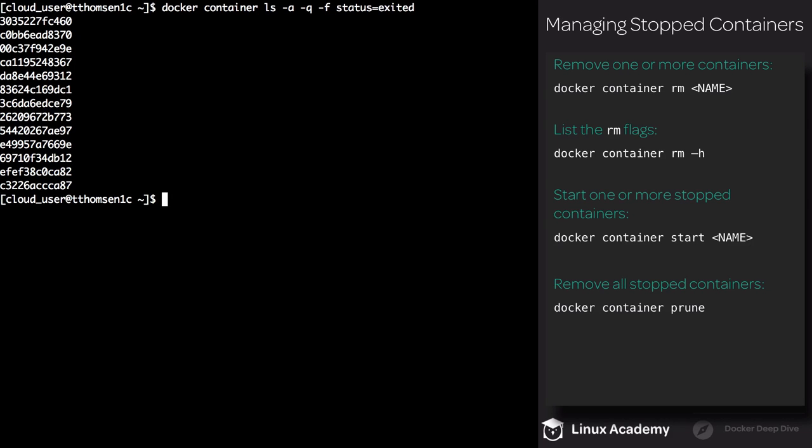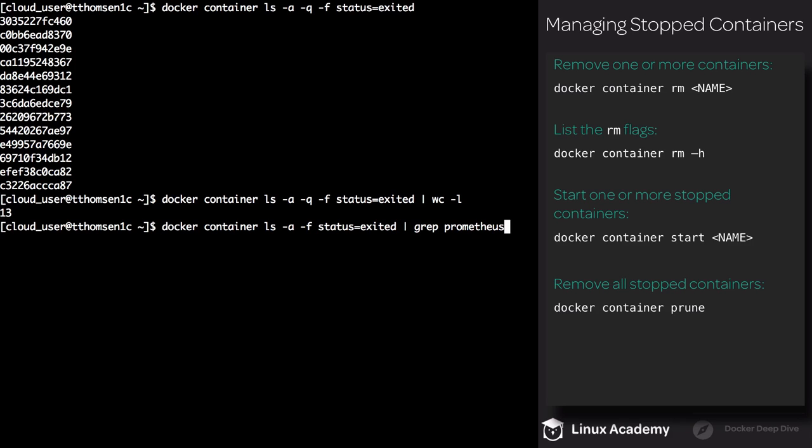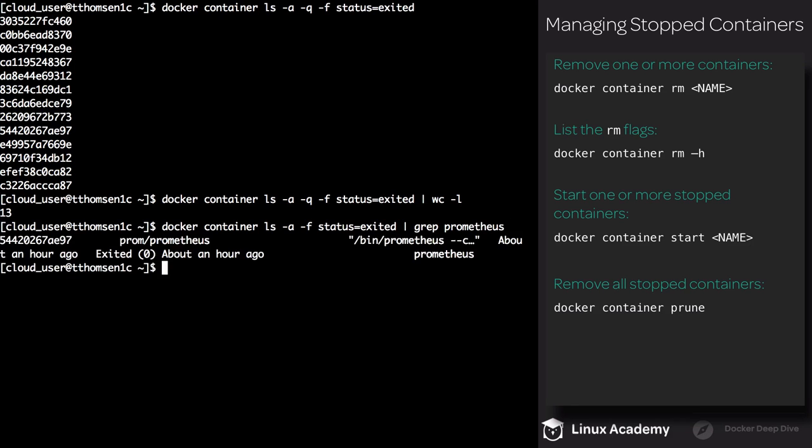Now, this is more useful than the previous example because I can take all of these IDs and restart them using a bash script. Now I can take this exact same command and then pipe it over to word count, and we get the total number of containers that are stopped. So based off of what we just learned, I'm going to grep for my Prometheus container. So I'm going to list all containers, and I'm going to filter off the status of exited. And yes, my Prometheus container has been stopped.